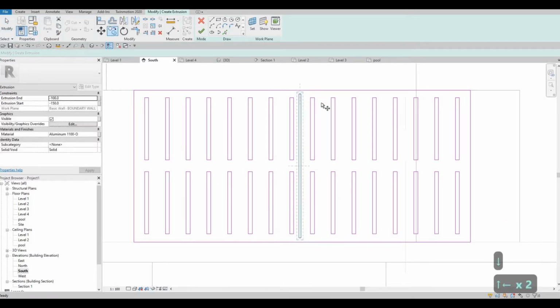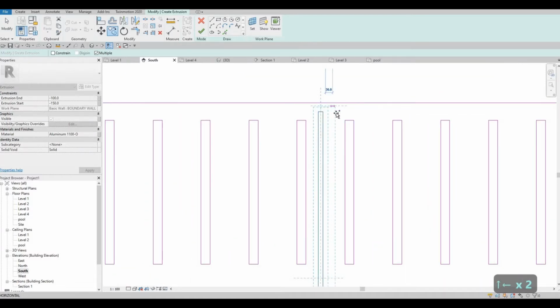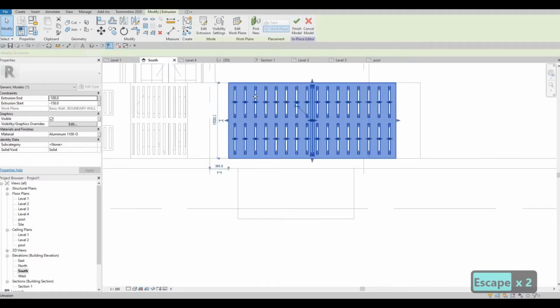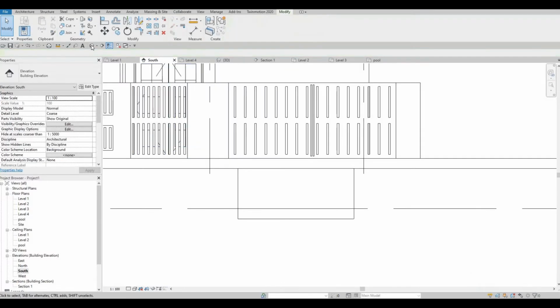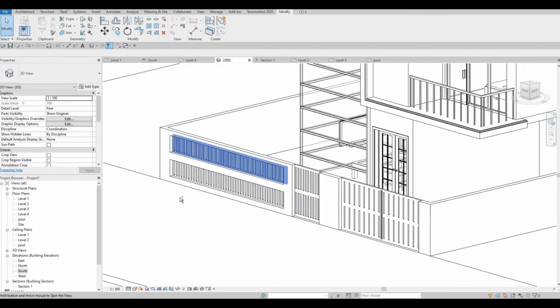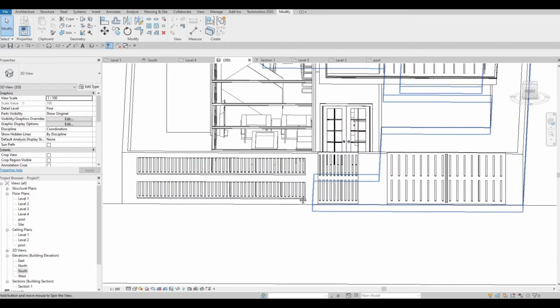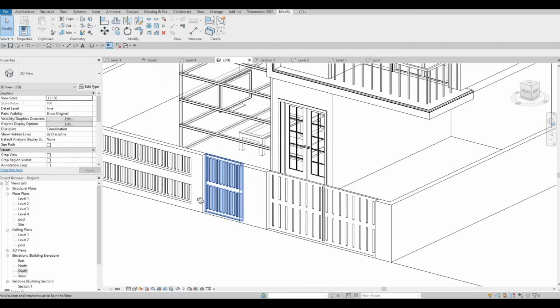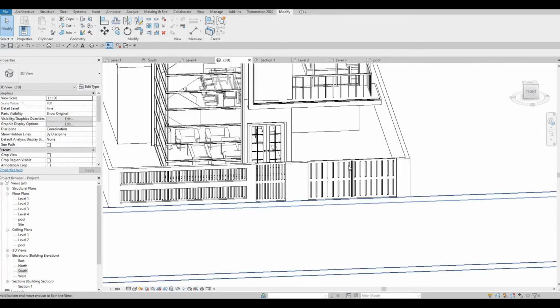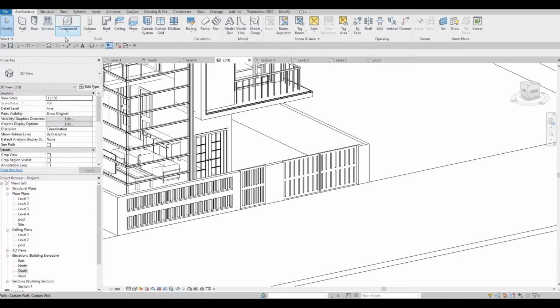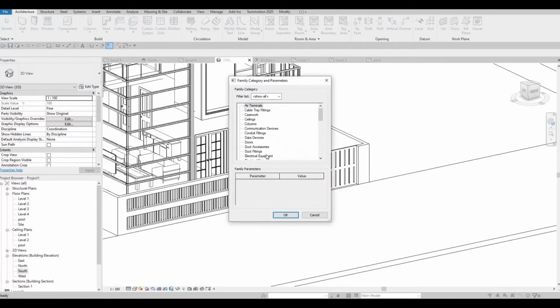I'm gonna create a copy. And then click finish. Finish again, and then let's look at it. So that looks nice. We could put something at the top here. So let's do this. Model in place. This will be generic model.